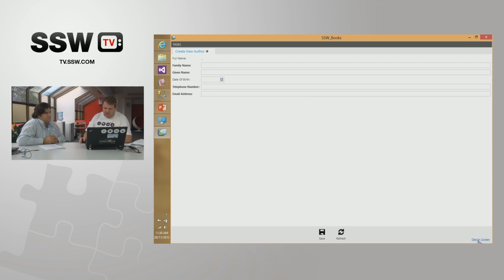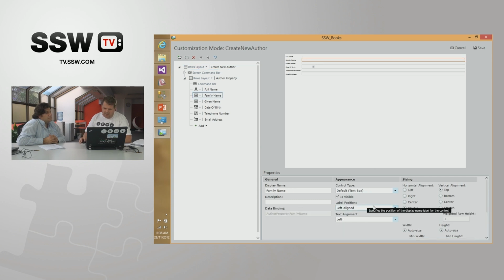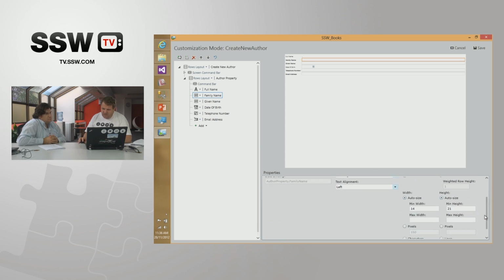Let's change one thing around. So yes, I'm happy to lose any data because I don't have any here at the moment, and we'll change the family name. In fact, instead of having a width of auto size, we'll give it an exact width of, I don't know, 250 pixels. Or, even better, 80 characters.